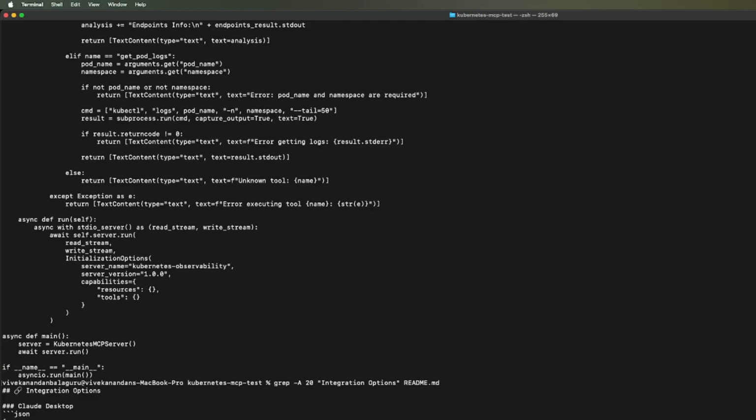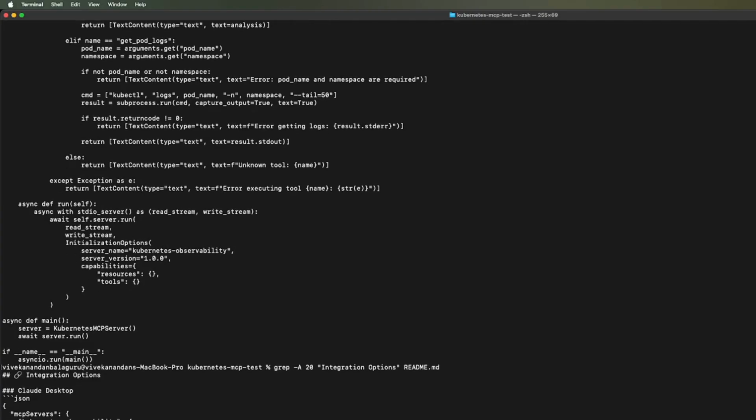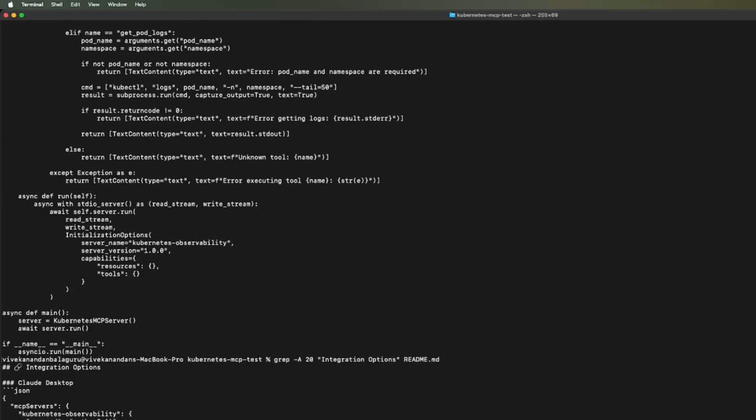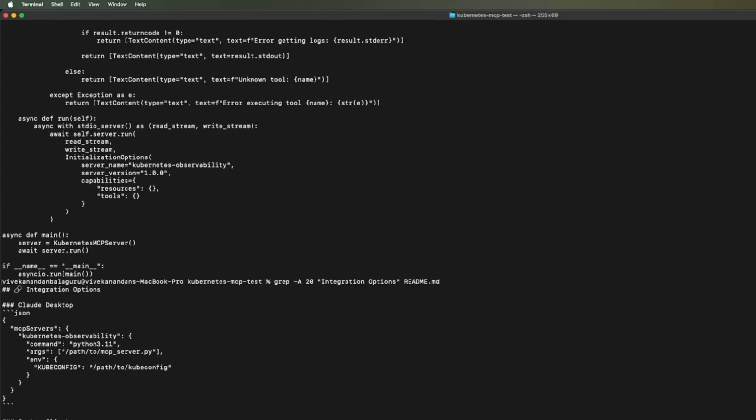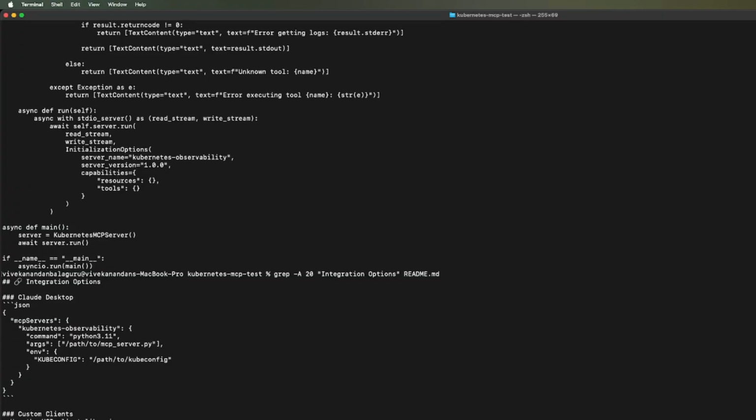Integration is where MCP shines. You can connect it with Claude Desktop for AI-powered debugging, build monitoring dashboards, or plug it directly into CI/CD workflows for automated health checks. The MCP protocol guarantees consistent and reliable access to Kubernetes data across any client.